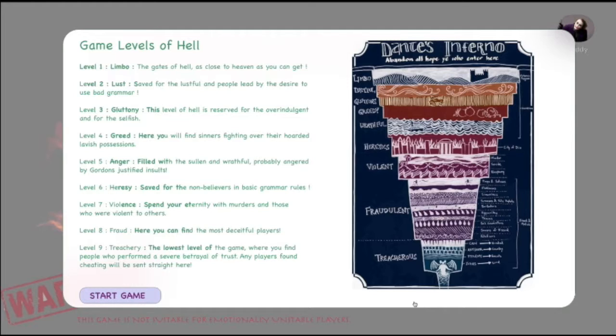Players are given a roadmap for the levels of Hell. This guide is derived from Dante's Inferno, and we invoke his concept of the 9 circles of Hell to have players start from the highest level 9, Treachery, and claw their way up to the less scary level 1, Limbo, where users are now at the gates of Hell. I mean, how close to heaven does a guy or gal really want to get?